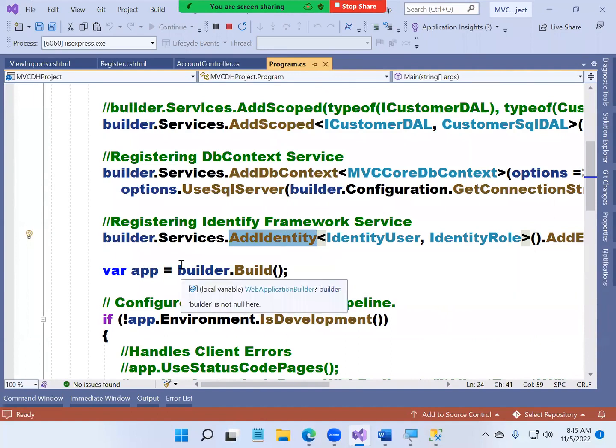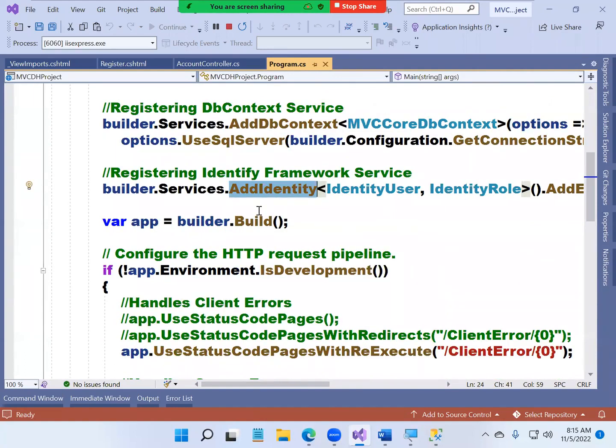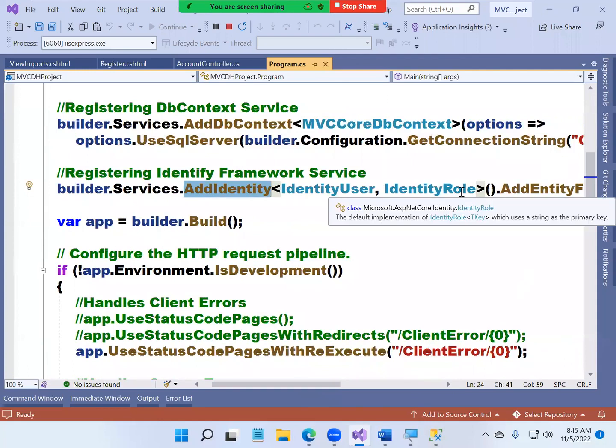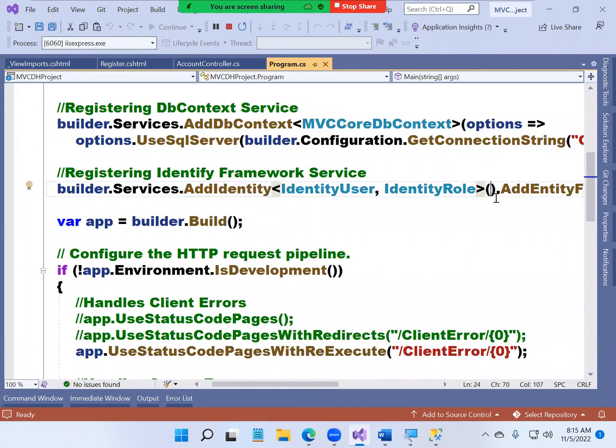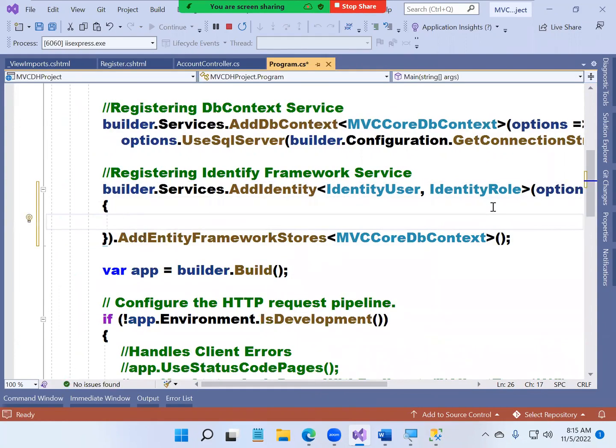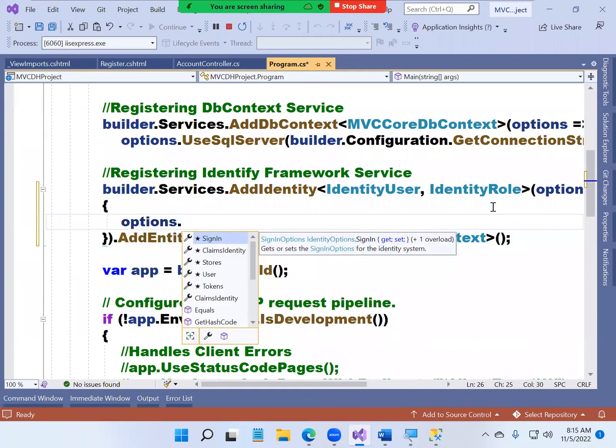Look here. All of you, have a look on this. You call the add identity method here. So this add identity method when you're calling, add identity, identity user, identity role is what we have just used. Here, we need to pass a parameter. Add identity is a parameterized method. We have an option called options. In this we can say options dot.